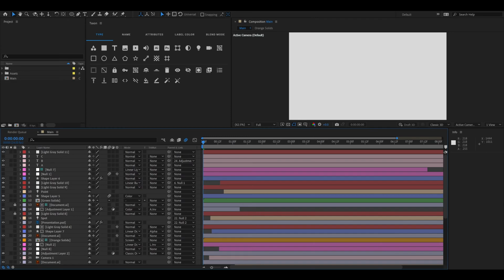Taxon is an extension that lets you control groups of layers based on their attributes, for example, type, name, label color, etc. So let me show you how it works with a basic example. Let's choose shape layers and select them.